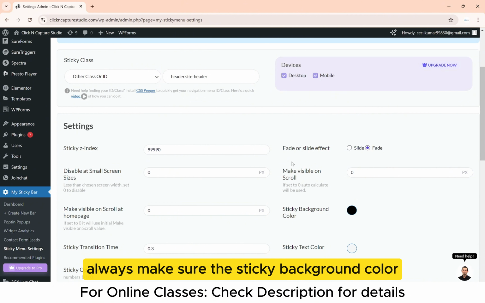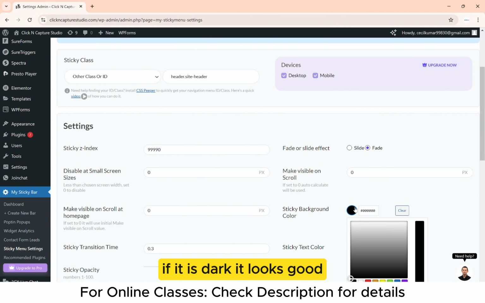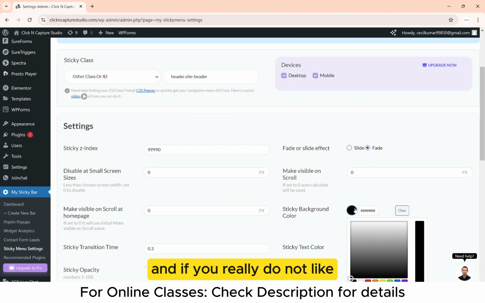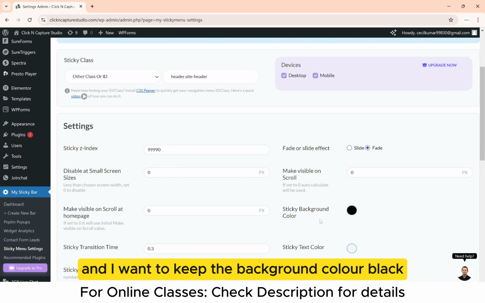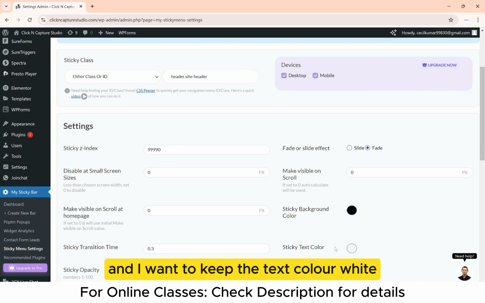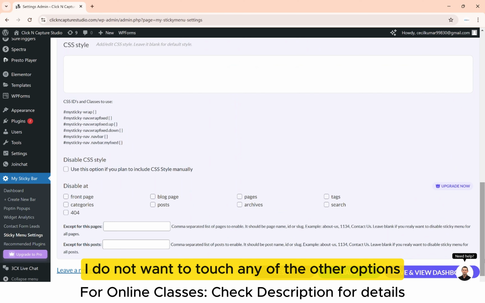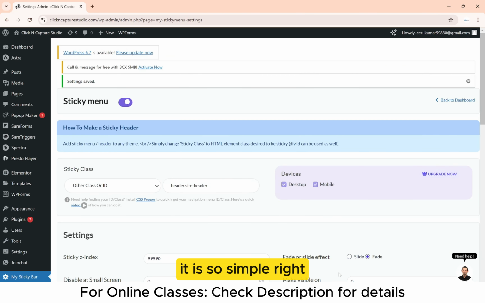Always make sure the sticky background color is either black or blue. If it is dark, it looks good and appears clean and simple on the website. If you see any other color and you do not like it, come back to this page and change it to black. And I want to keep the background color black, and I want to keep the text color white. And after we have seen these changes, I want to quickly scroll down till the bottom of the page. I do not want to touch any of the other options, and quickly I want to click on save. It is so simple, right?